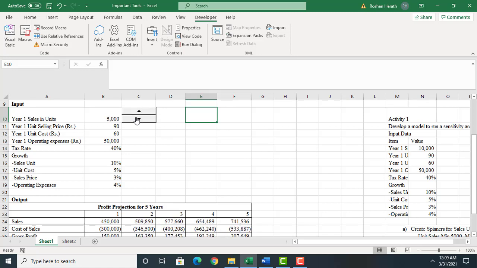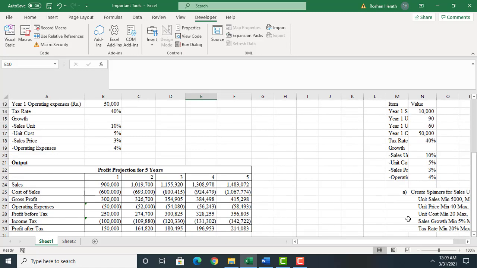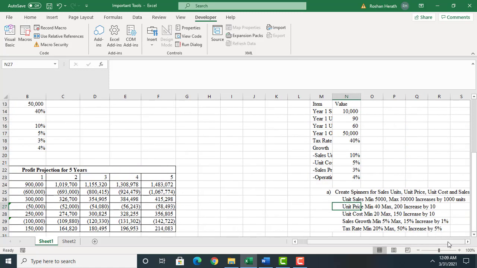So that is what you can do with this model. So it's quite convenient. So similarly, you've been asked to add a button to unit price. The minimum level 40, maximum 200, increased by 10.